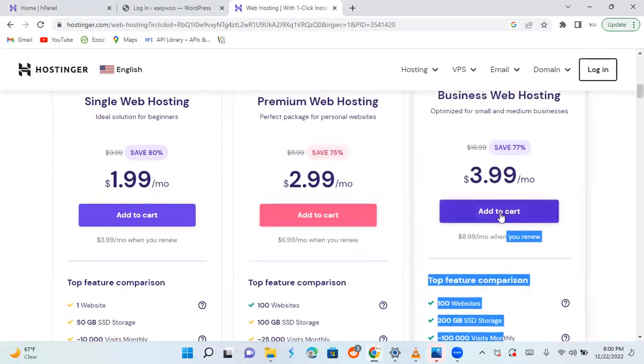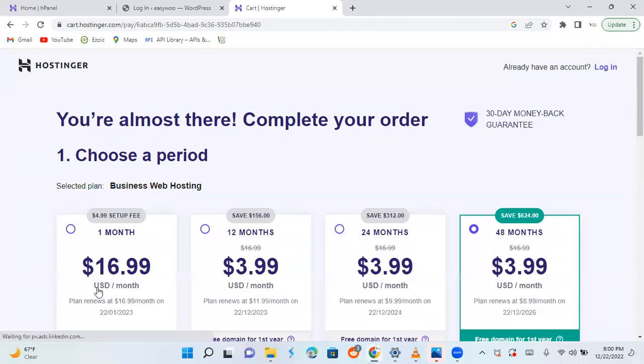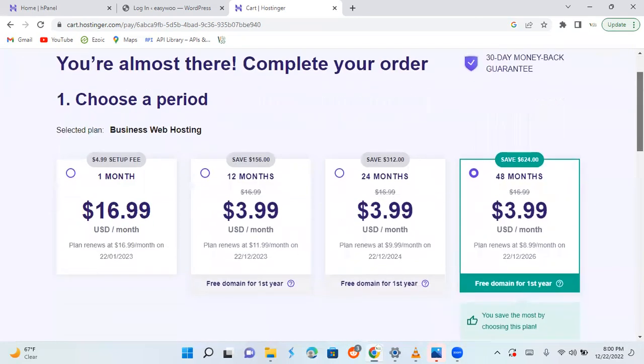So when we click on add to cart, we're taken to this page, right? And on this page, we can see that if we are paying for 1 month, we'll be paying $16.99. If we are paying for 12 months, we'll be paying $3.99 per month. And if we are paying for 24 months, we'll be paying $3.99 per month. And if you're paying for 48 months, we'll be paying $3.99 a month. So it depends on what we want to go for.